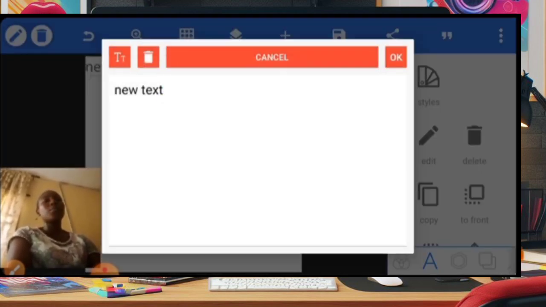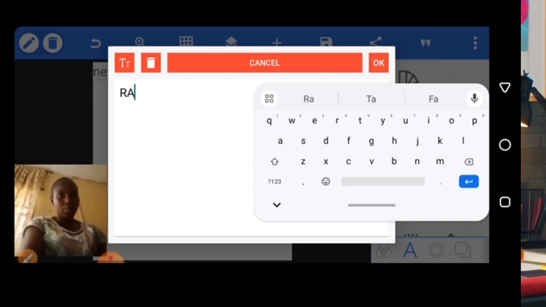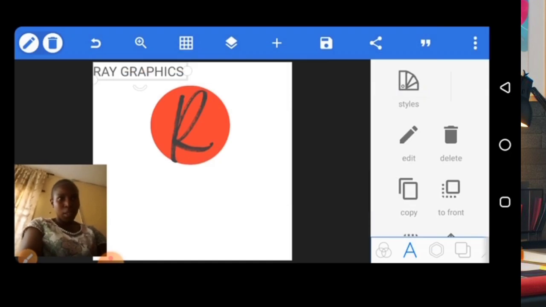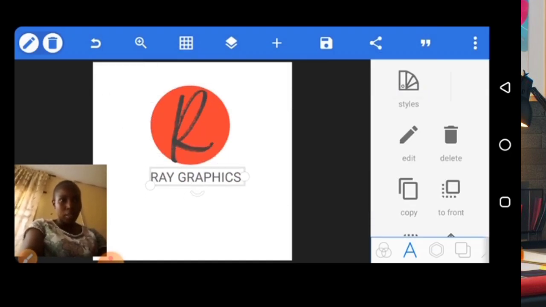And I'm going to be adding the capital letters, Ray Graphics. Alright, so I'm going to bring the text right beneath the circle. But I don't want it to be a black color. So I'm going to change the color to what now? Maybe to orange. It's going to be beautiful.